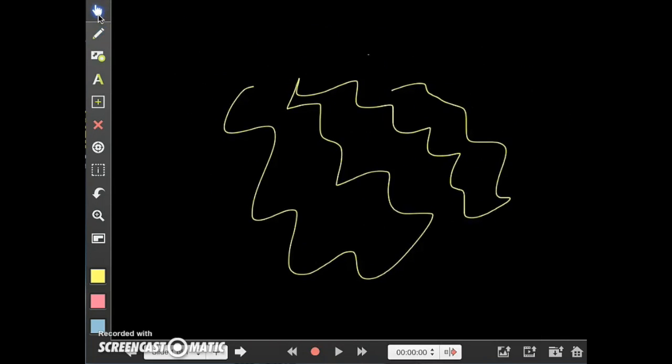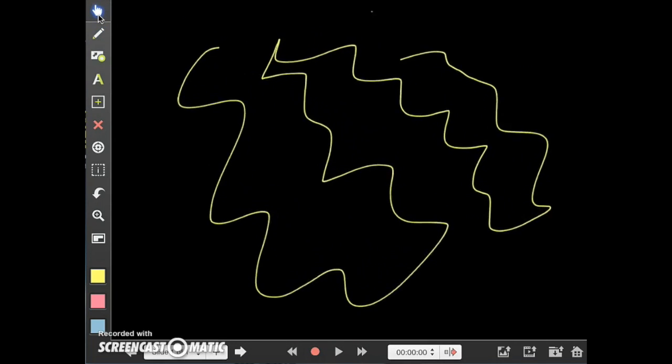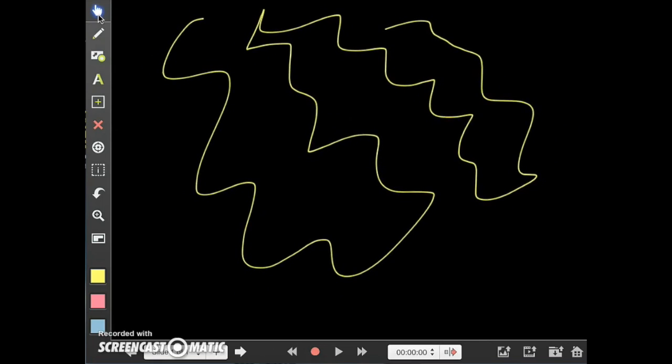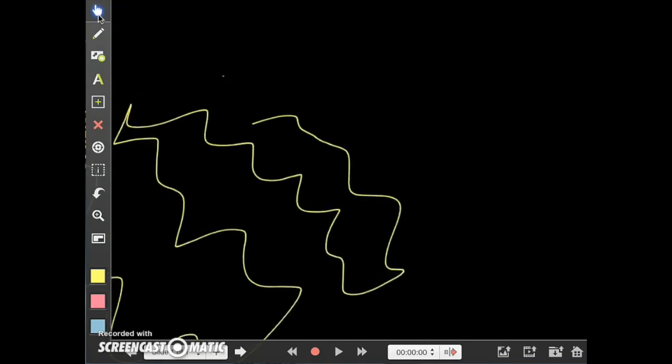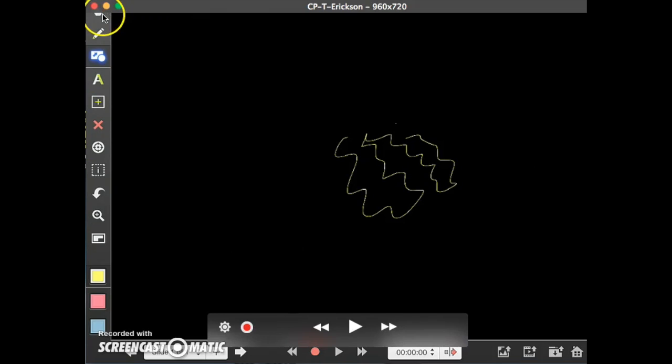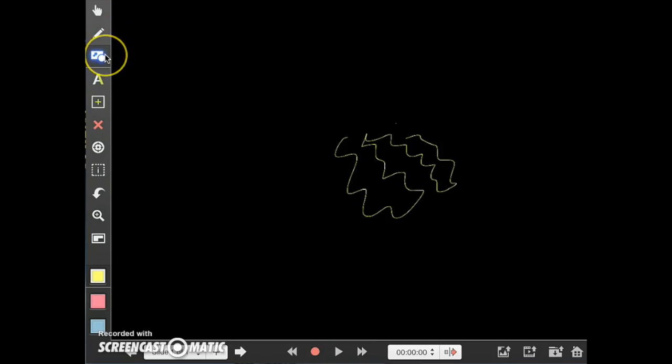I can drag that around, make it smaller, make it bigger. Really, I can do anything I want. And just like if you are familiar with Prezi, it has an infinite space, so does Explain Everything. Now moving down this menu bar, we come to our next function.